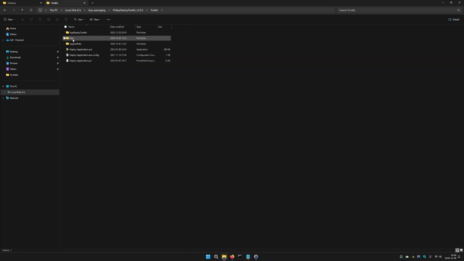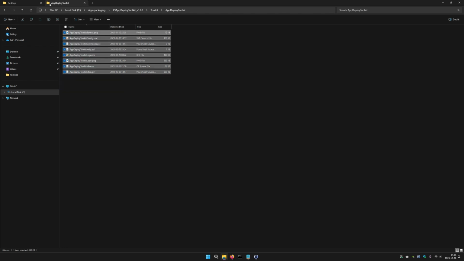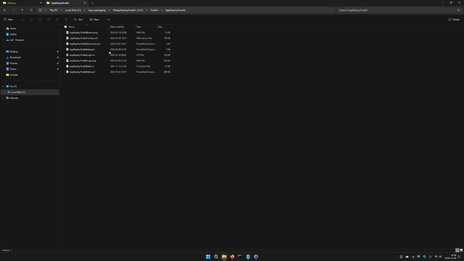If you double click on this, you have this structure of files. First we have a folder here called App Deployment Toolkit. You can see there are 8 files here. Then if you open the Files folder, it's empty. The same thing with SupportFiles, it's empty. And then we have 3 files here: one exe, one config file, and one ps1 file. That is our PowerShell.